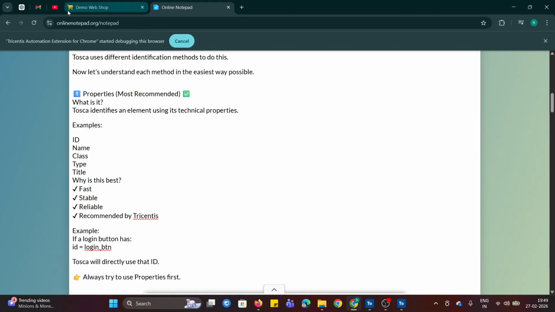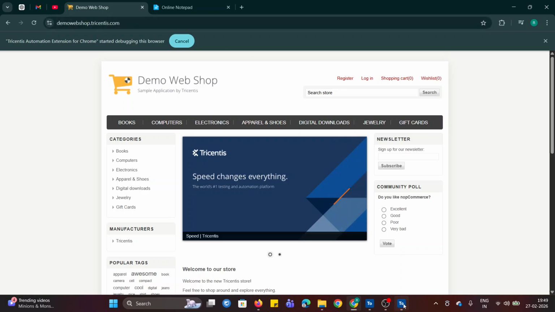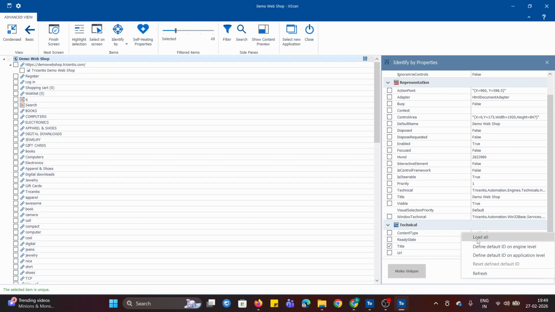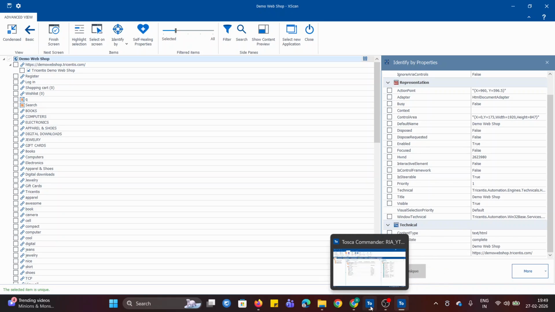So not just these, there are more. You can load more from here, and you can find more technical details over here, and you can try making your item unique by choosing those, provided they are stable. Otherwise, better go with the second one, which is anchor. So I'll show you what anchor is.